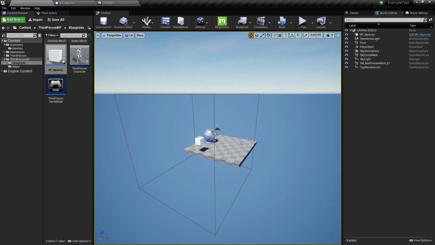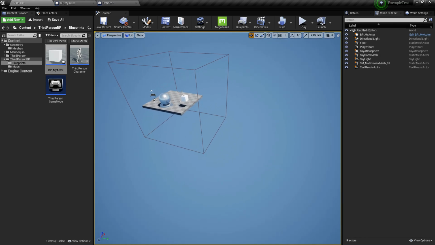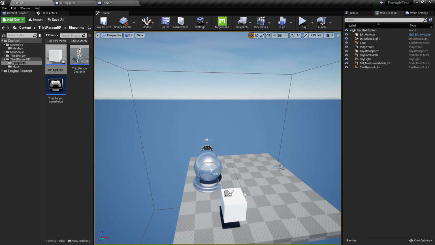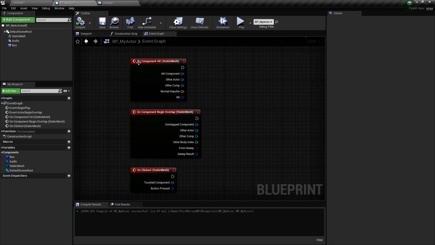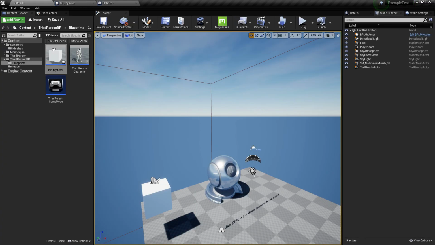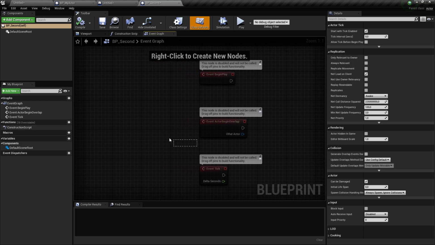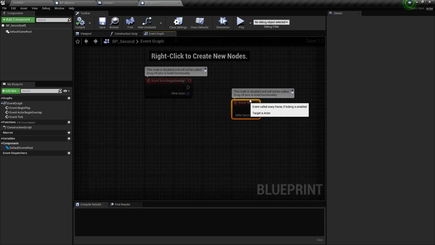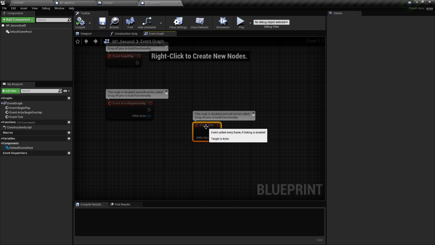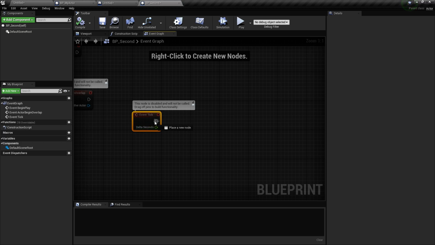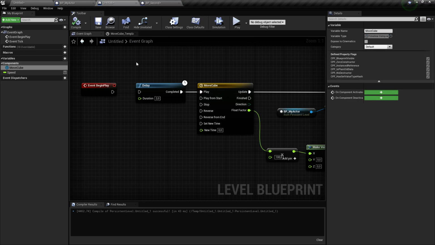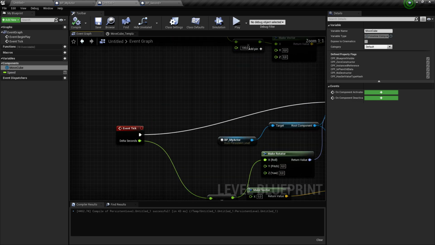I'm going to cover something that you will probably need for your first project, which is timeline and ticks. As you saw when I created my first blueprint class, my first actor, there's something called event tick here. Event tick just allows you to call a function over time. I made an example here, and I'm going to break it down for you.